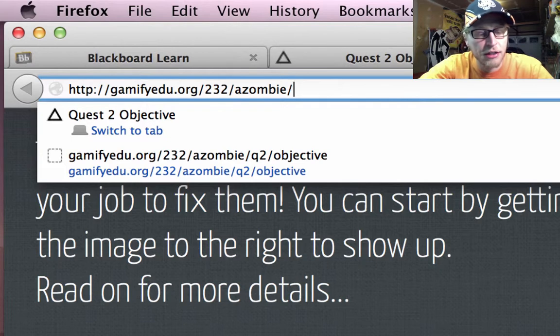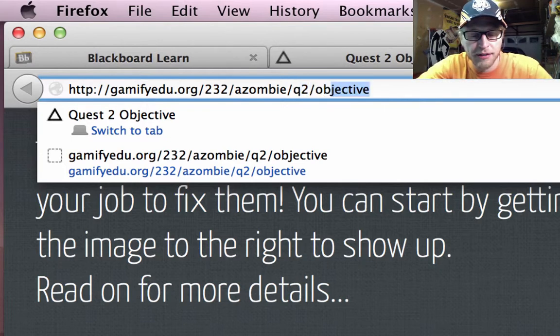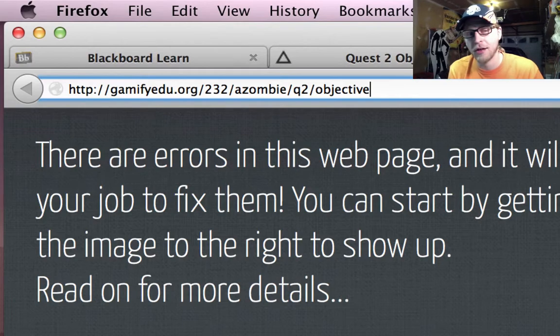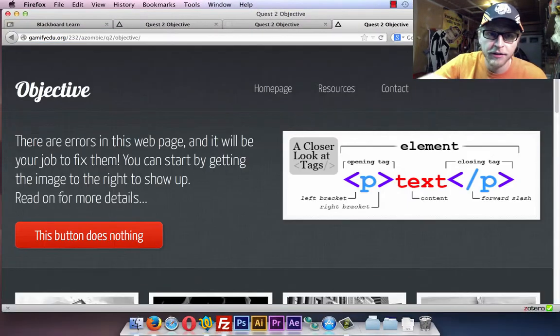So we called it Q2, and then we have a slash, and then we put objective. Now, the fact that we put objective in there is fine because there's an index file in that objective folder, so it automatically should bring up the page. So I'll hit enter, and we brought up our file on the server through the FTP.